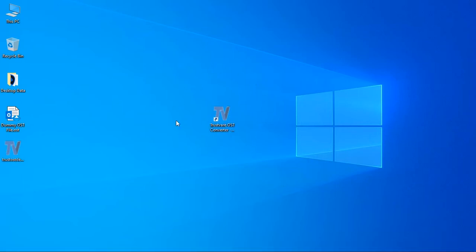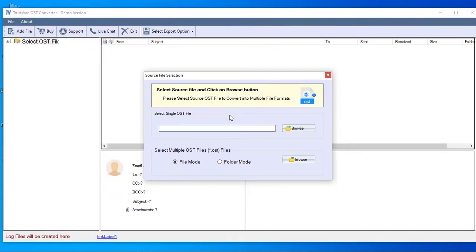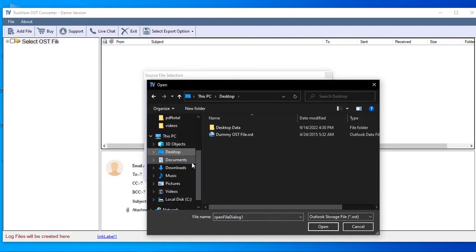Now we will convert a dummy OST file with the software. You can import files through folder mode, or through file mode. To select the files, click on the Browse button.